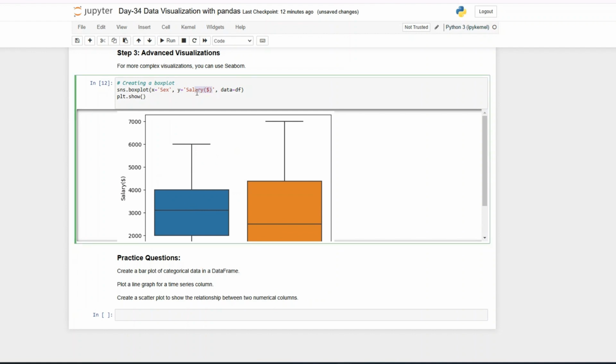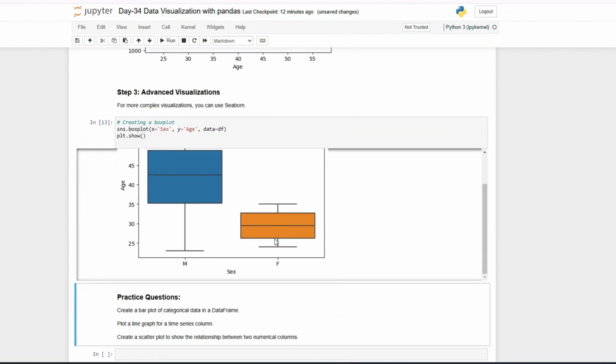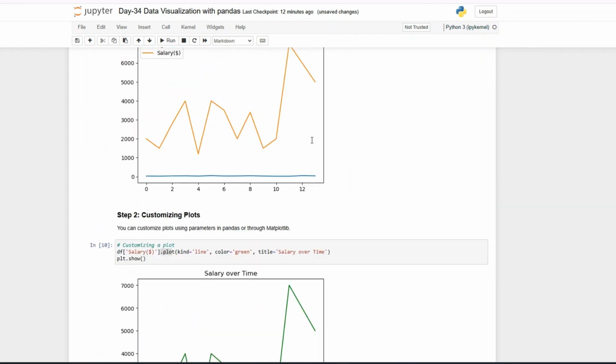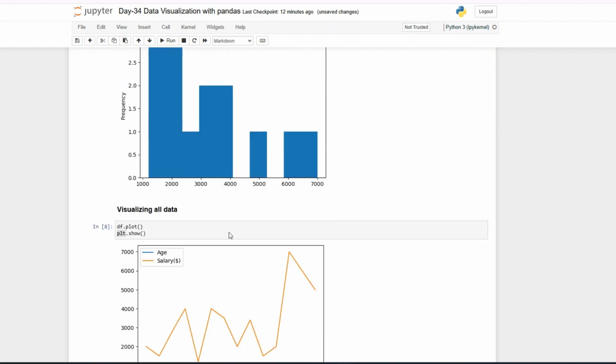You can also change this to age, and then we have it based on their ages, or you can change it to location, or occupation, whatever you want to see the difference.